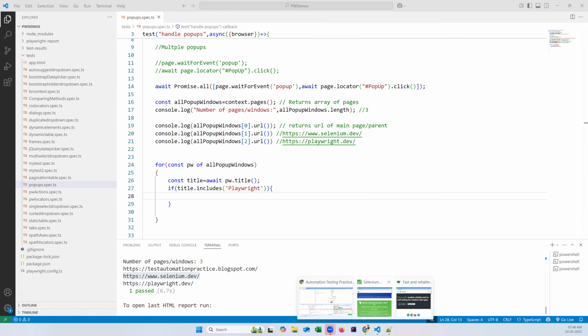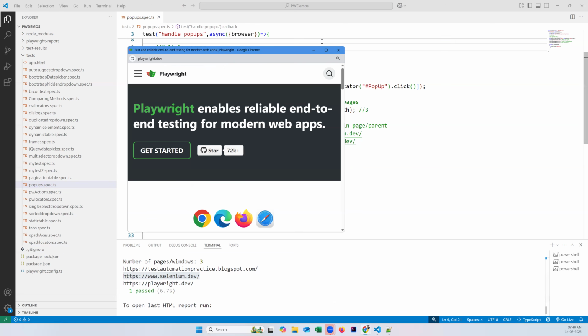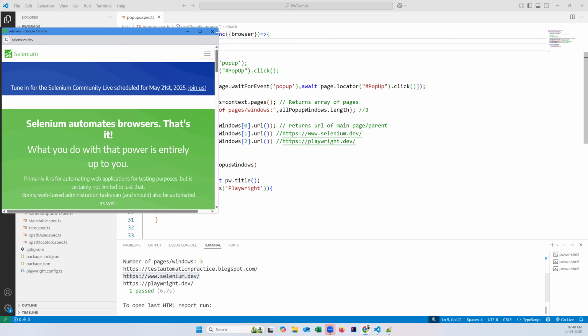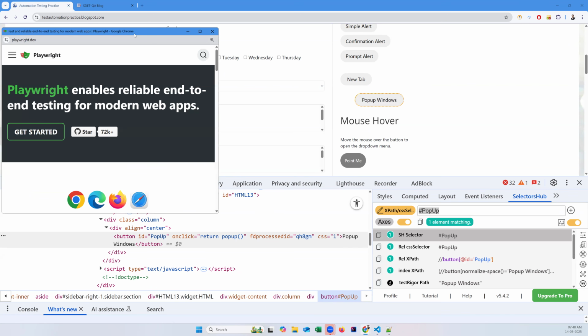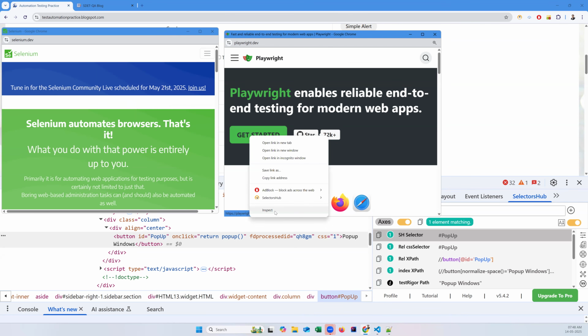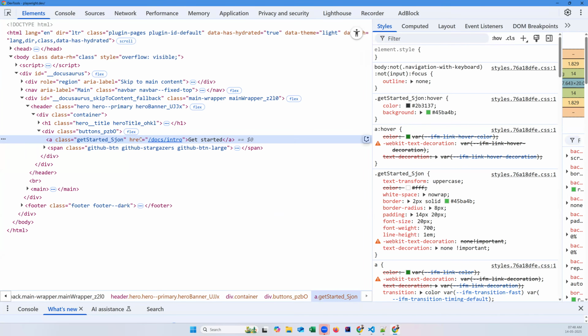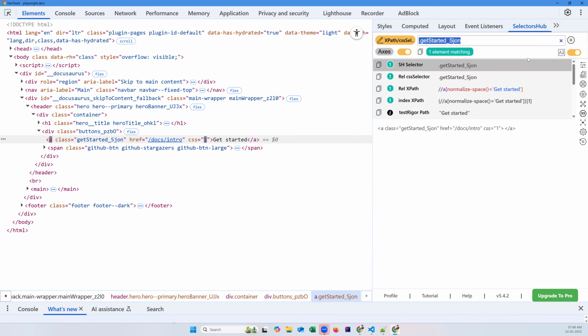For example, let's say close this. And I'm closing this. And now let us click on this pop-up windows. Now 2 windows are opened. Now what I want to do is, if the title is Playwright, that means it is pointing to the Playwright window. Then I want to click something here. Let's say there is a button in this, right? I want to click on this. So inspect this element. It opens a new tab and you can see a class attribute is available. So I'm trying to use it here. Go to selector hub. Yeah, one element is matching.